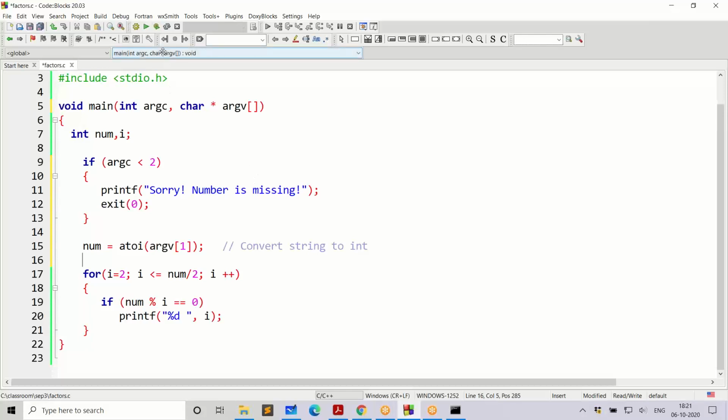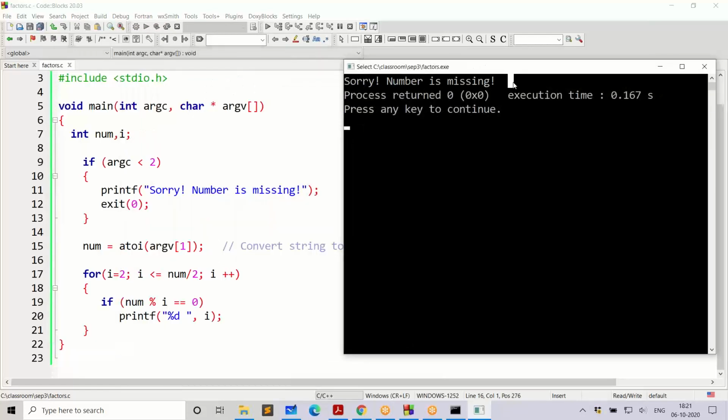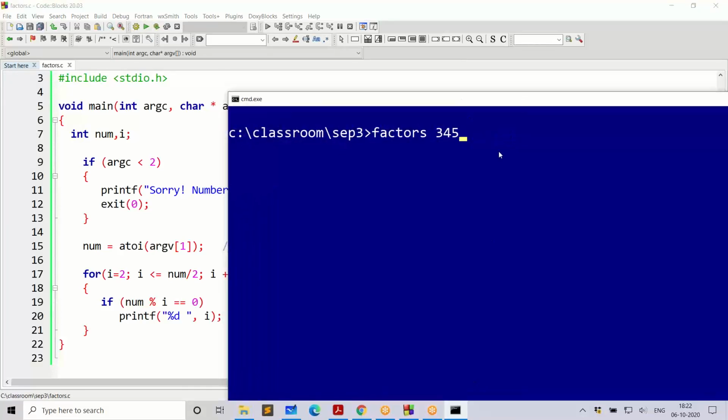Now, we just want to build it, and you don't want to run it now, because you have to run it from the command line, not from your IDE. Don't run it from the IDE. Just go build it, and once you build it, don't run it. In case you run it, you get the message saying, sorry, number is missing, because obviously you are not passing anything. So instead, you have to build and come to the command prompt and run it from here.